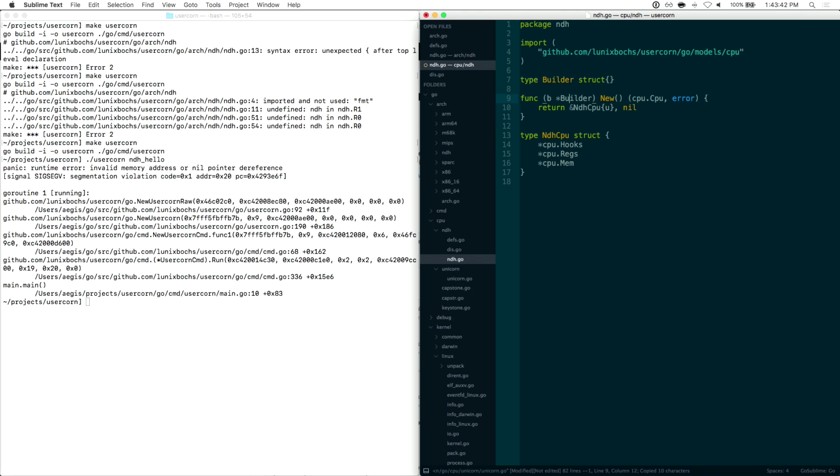Oh, we actually need to initialize them here. Fighting my keyboard now. And we say CPU.new hooks, CPU.new regs, CPU.new mem, and we need, no, this doesn't end up doing that. All right. And then each of these is going to need an initializer.